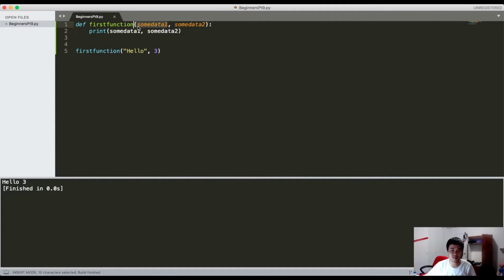So in this case, some data is going to equal hello, some data 1 is going to equal hello, some data 2 is going to equal 3, and we're going to call the first function with those parameters, and then we're going to print them out. That's why you have hello and 3 here, because we printed out some data 1, comma, some data 2. Okay.